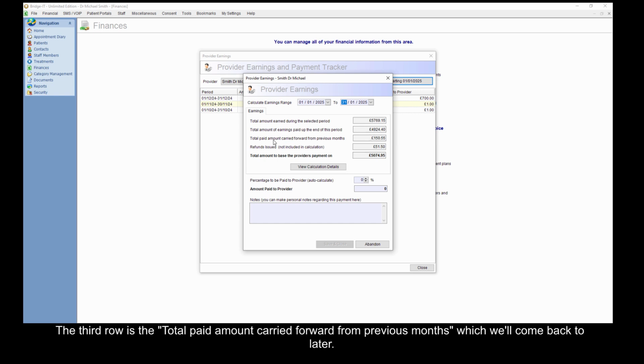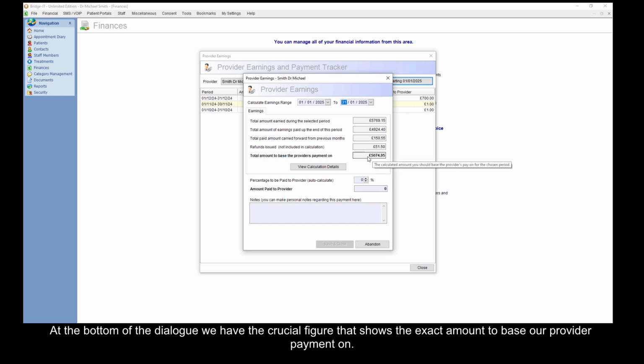Then we have this field, total paid amount carried forward from previous months. So these are calculations from previous months which are affecting this month. We'll come back to that a bit later. And then any refunds that have been issued that may affect our calculations. And then at the bottom here we have the total amount to base the provider's payment on. So this is the crucial figure, exactly how much we should be paying our provider, or at least giving us a figure to base our payment to our provider on.